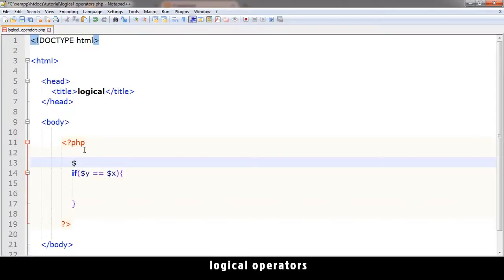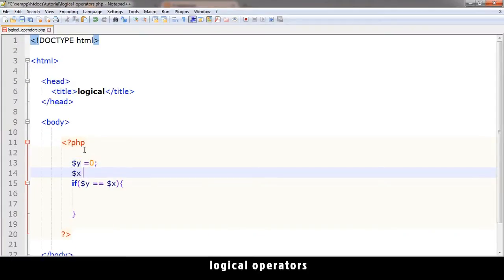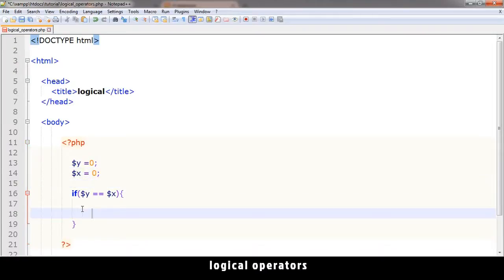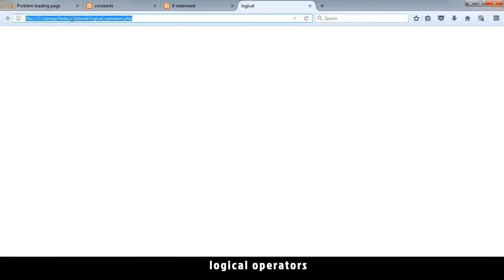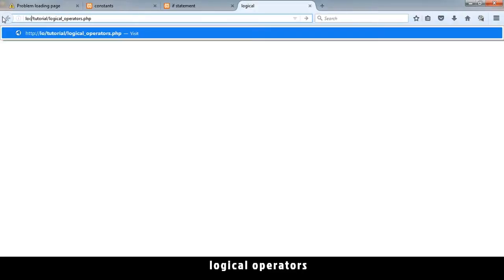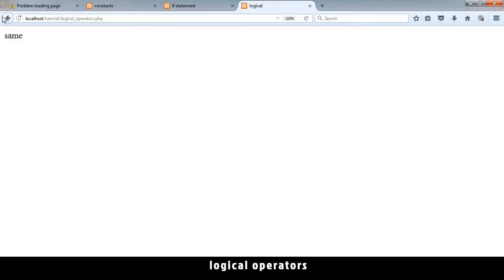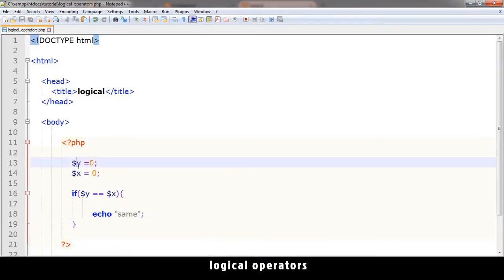Let me say y is equal to 0, and then x is equal to 0 as well. So if these are similar, then let's echo and say same. Let me run this in Firefox, add the localhost, enter. So you see it says same because they're exactly the same value.